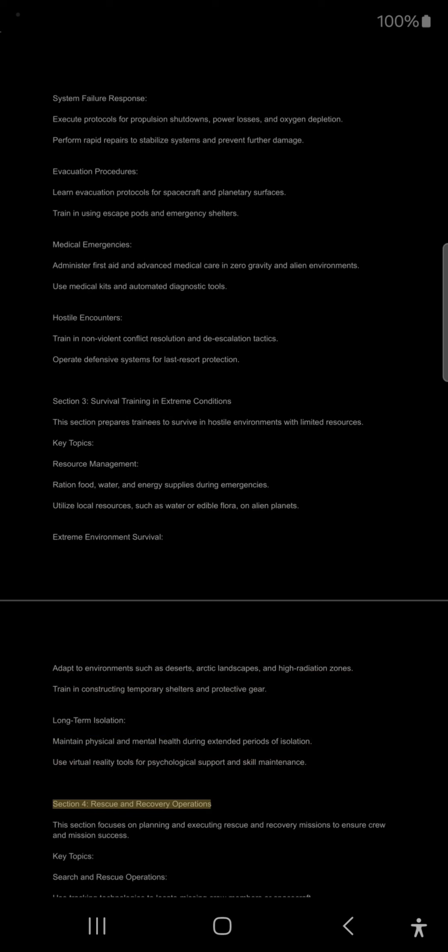Section 4. Rescue and recovery operations. This section focuses on planning and executing rescue and recovery missions to ensure crew and mission success. Key topics. Search and rescue operations. Use tracking technologies to locate missing crew members or spacecraft. Train in operating drones and remote vehicles for search missions.